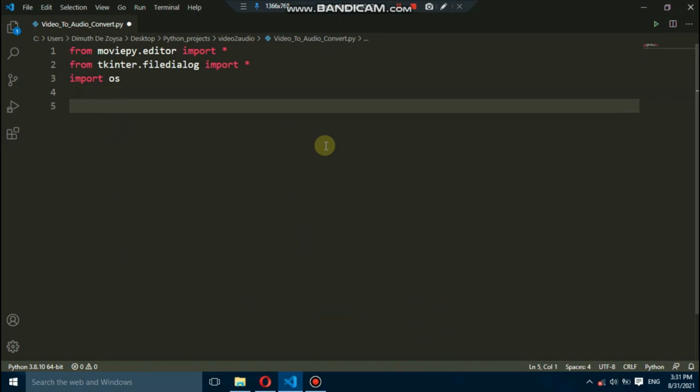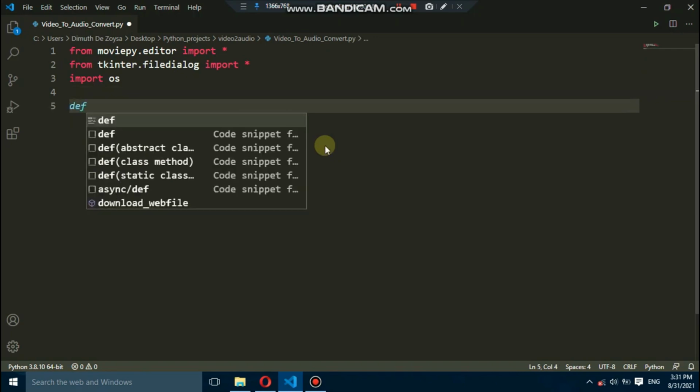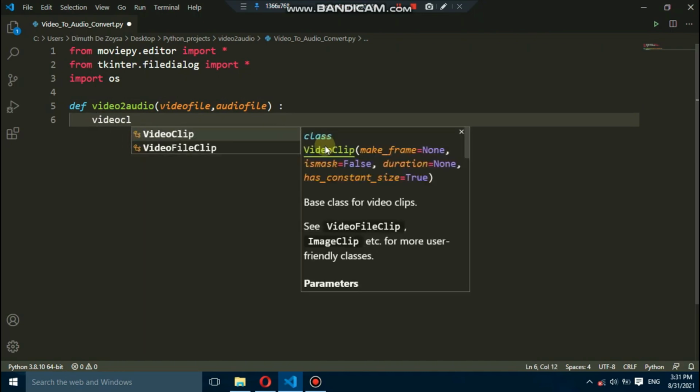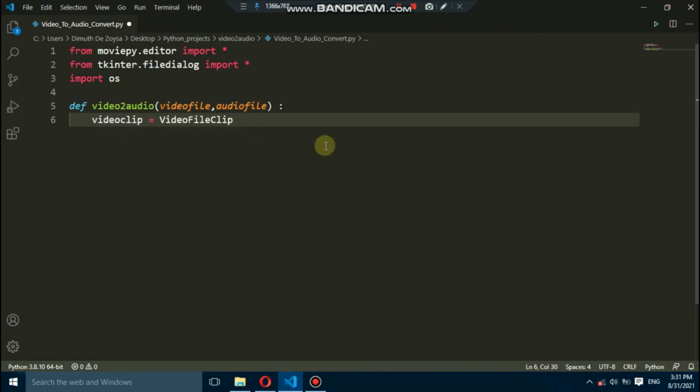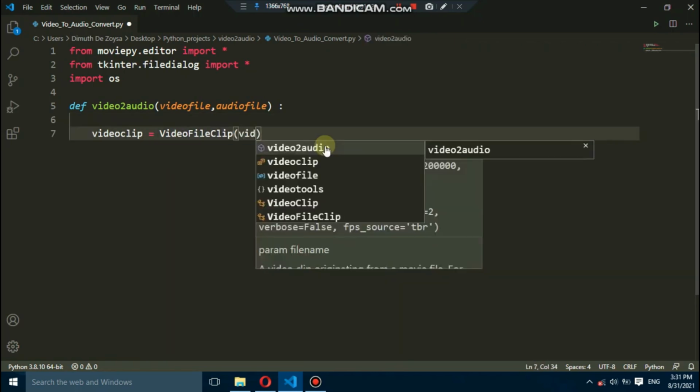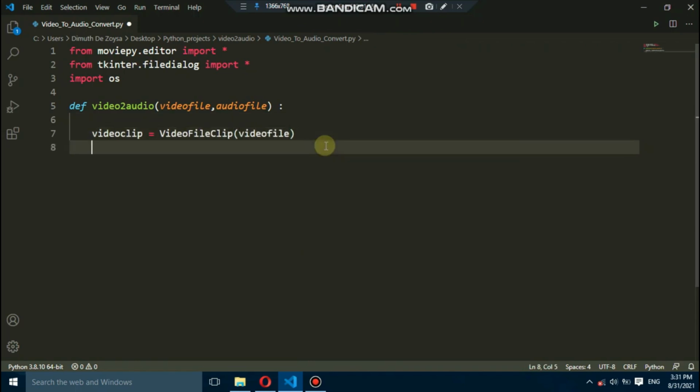Now that we have all our libraries imported, let's dive into the main parts of the program. We'll start by creating a function that converts the video file to audio. We'll call this function video2audio. Now, inside the video2audio function, we'll start by loading the video file. To do this, we'll use VideoFileClip from MoviePy, which is a method designed to read and handle video files.